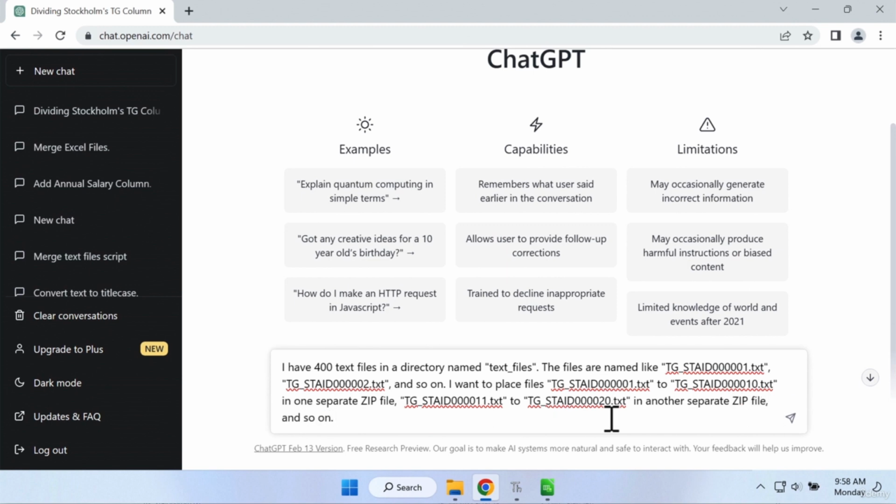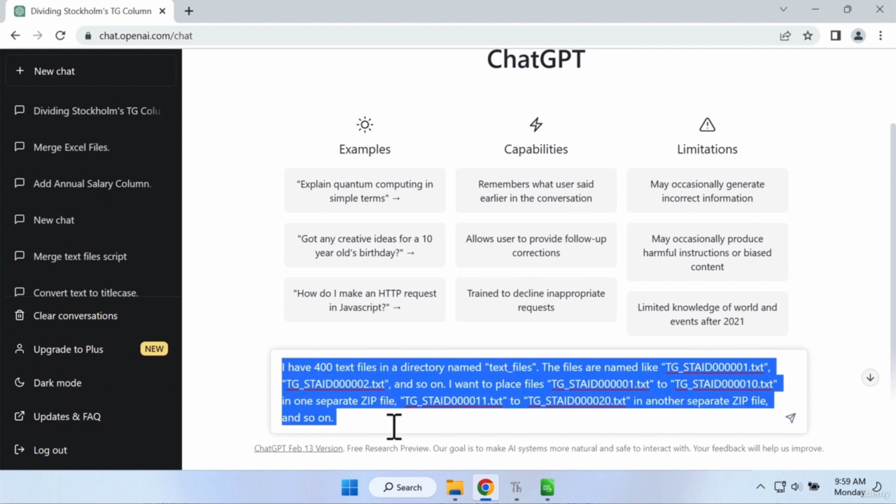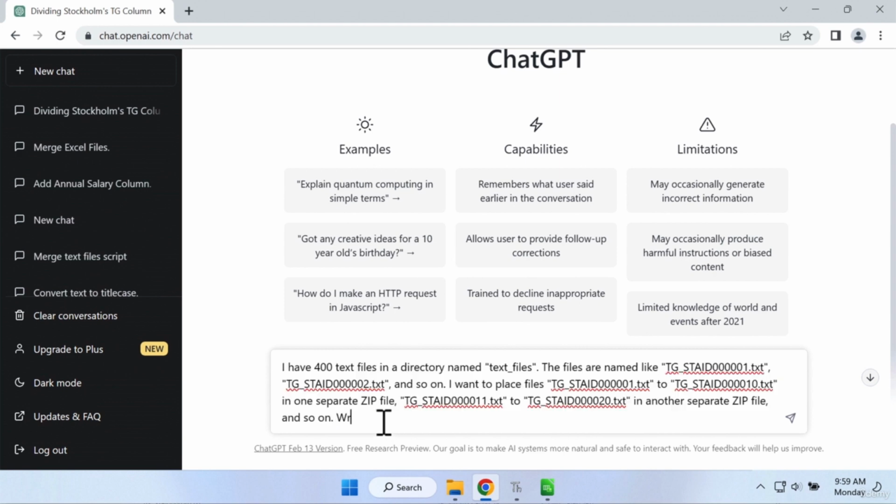So that's the rule. Do you think that someone else, your friend or another programmer, would understand what you're trying to do given this query? I think they will do it. So what I'll do now is I'll just say write me a Python script for that and press enter.